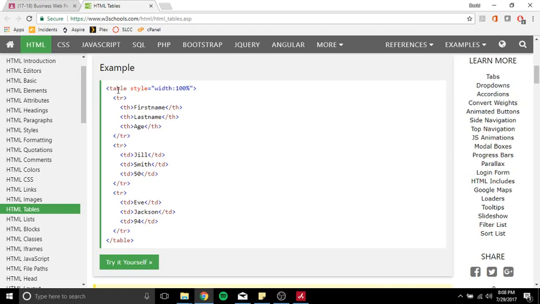So we have table, right? That is our table element, and everything in between our table opening tag and table closing tag is going to be designated as part of that table. So all of this is the code that makes up the table. Right below that, we have a TR element opener and a TR closer. Everything in between is designated as part of this TR, and TR stands for table row. So this is the first row of our table.